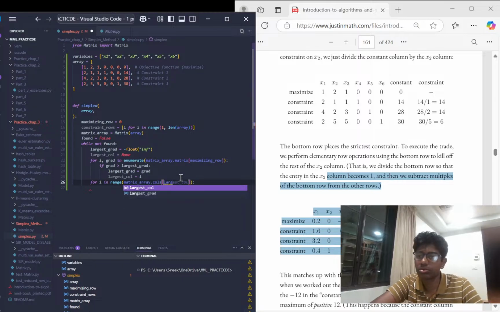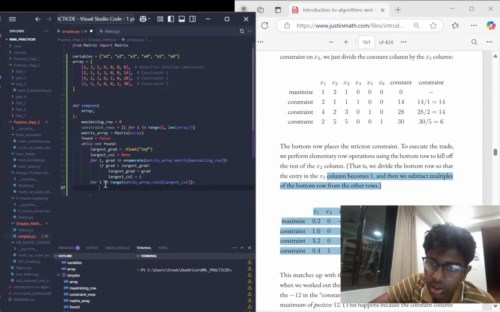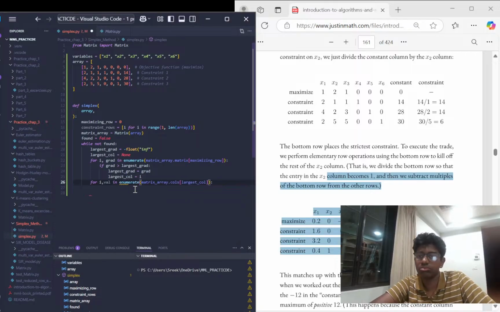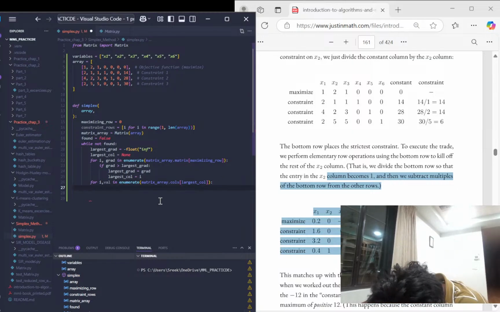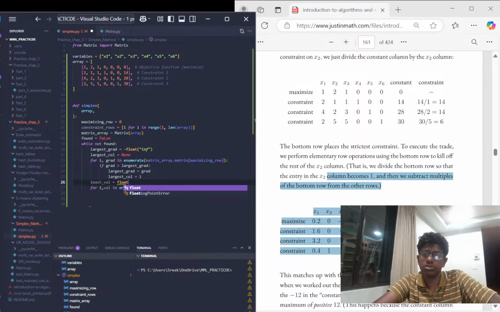Or just go, we're iterating through each element. For i comma val in, the reason we need i is, yeah, okay, so i comma val in enumerate, right? Least val goes in.